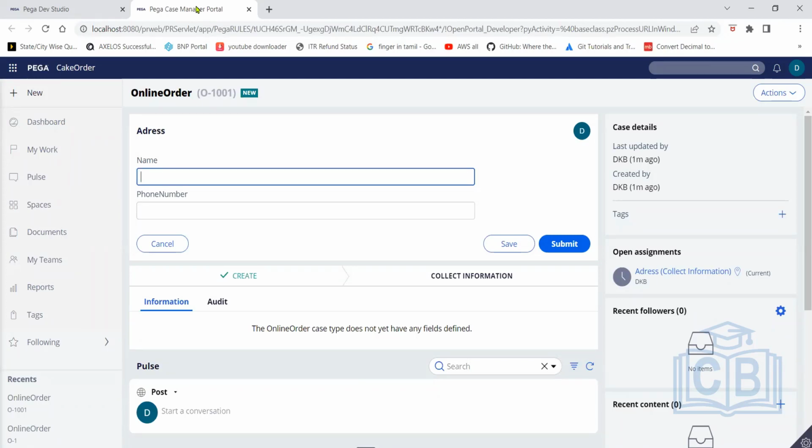Now, as per the client requirement, I don't want this to look awkward, right? The name is a very long text field. It is just basic, and the basic design is not good. Now I need the name and phone number side by side.